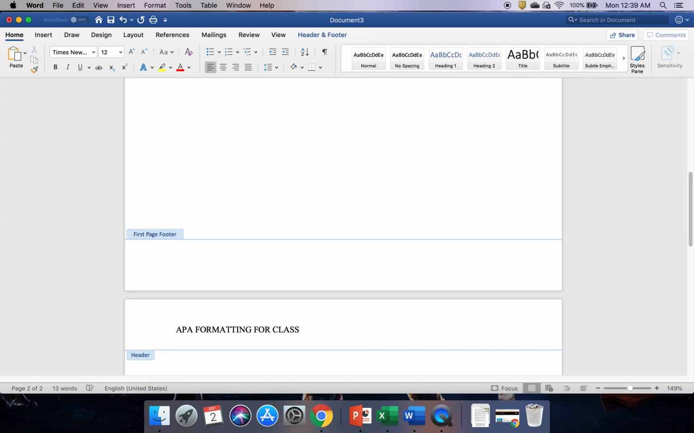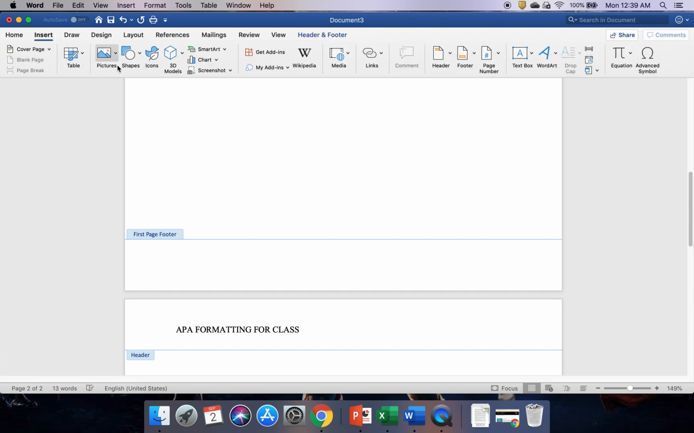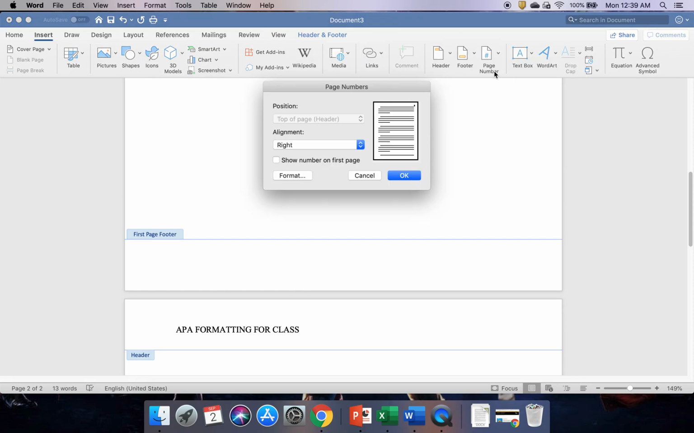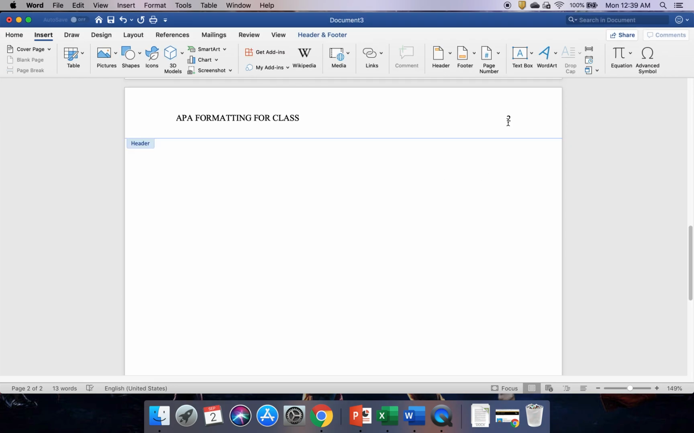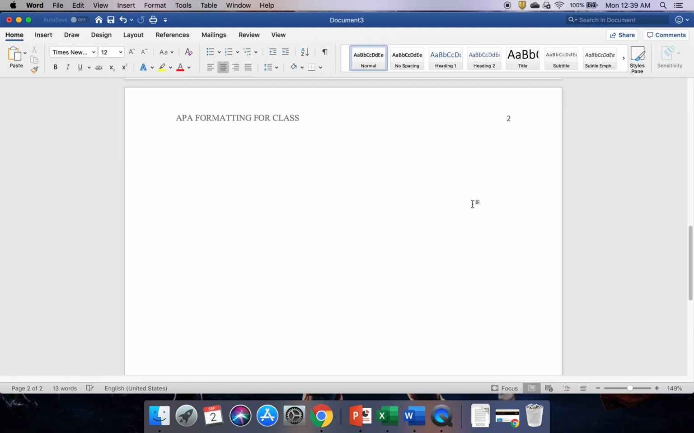Hit cap locks again to turn it off and tab all the way to the right because we need to insert our page number again. So go to Insert, Page Number, right align and hit OK. Notice it says 2. That's perfect. I can double click outside of it. Now, we still want to keep it centered as we can see here. So you want to make sure it says centered and it is in Times New Roman 12.